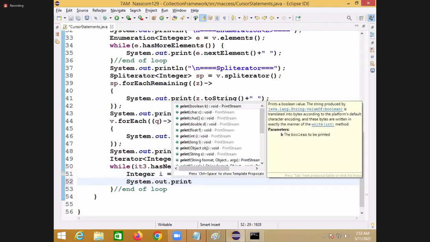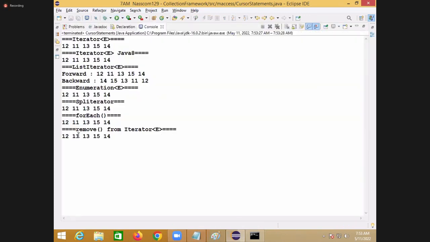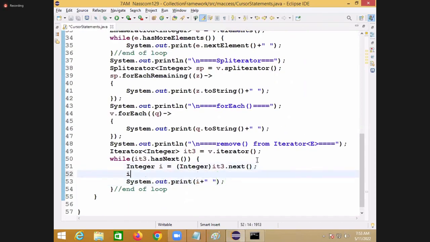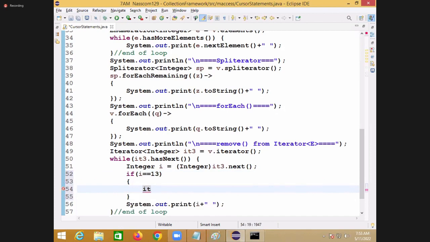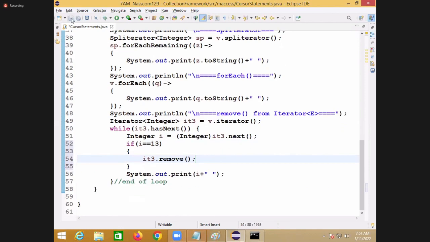System dot out dot print I. This is normal display only. Now here I will write one condition. If I equal to 13, IT3 dot remove.